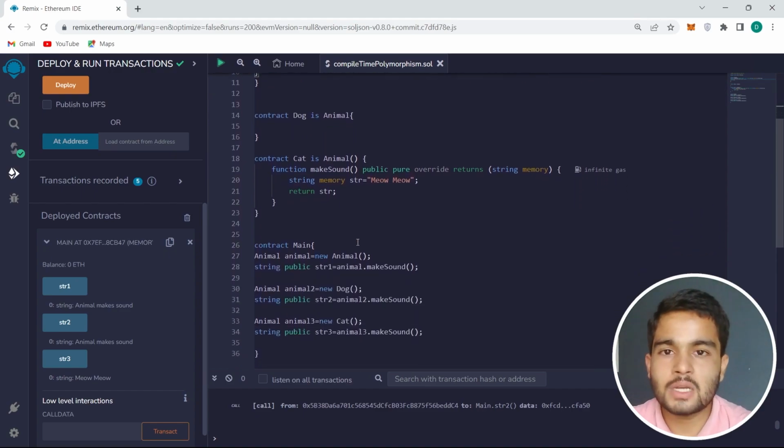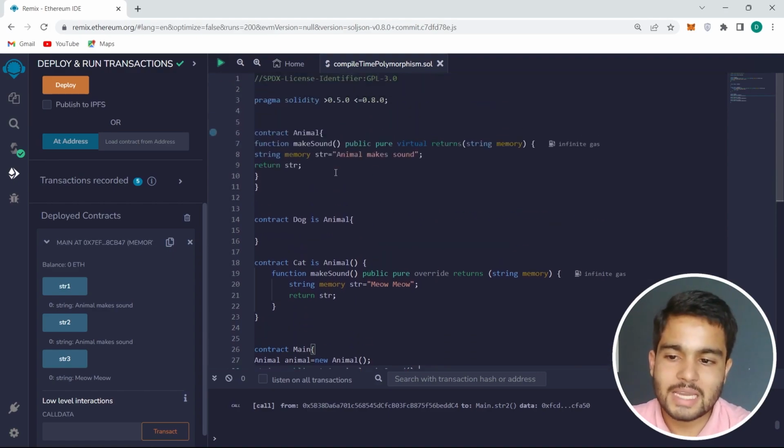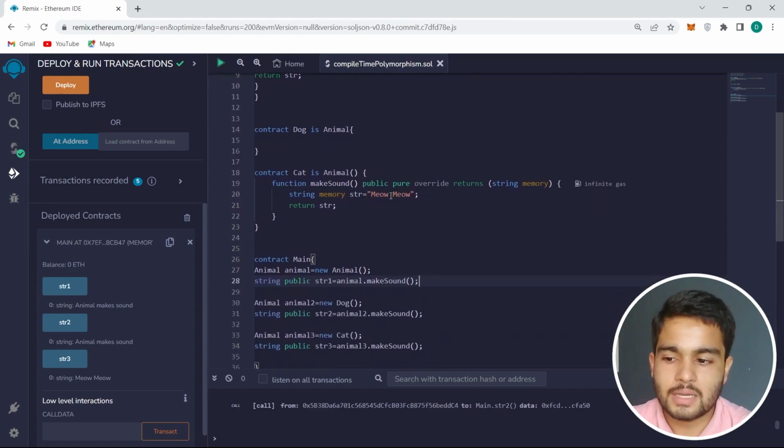Now let me tell you how it is runtime polymorphism. When we created the make sound function in all three class contracts, the function of each class was executed. But when I removed the make sound function from the dog class, the animal class function was executed. So that's why it is searching on execution.